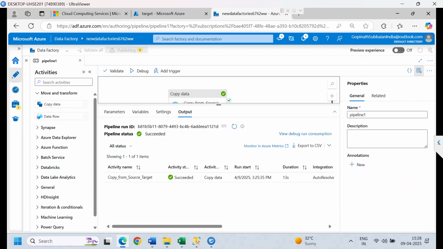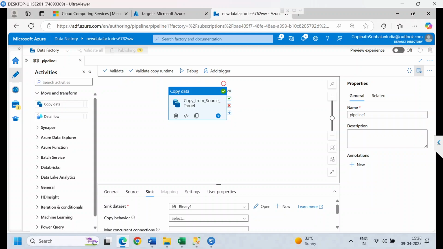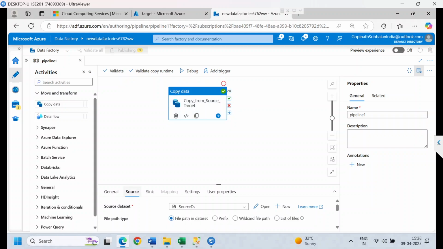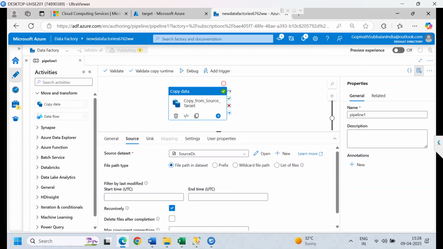In the copy data activity, there are two things you need to give: one is source and sink. In the source, I am giving a new data set. In the data set, I have to use a linked service to connect. A linked service is just a mediator. It will talk to the source, get the data, and put it into the data set. After that, you can use the data set to manipulate the data. That's all. So I have given the source.